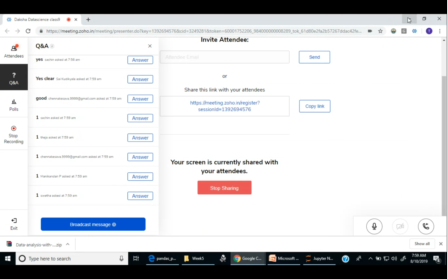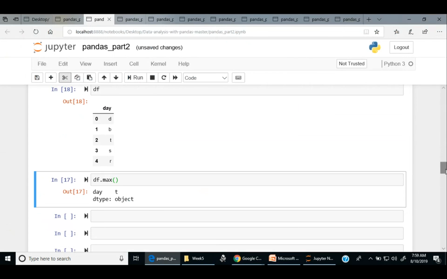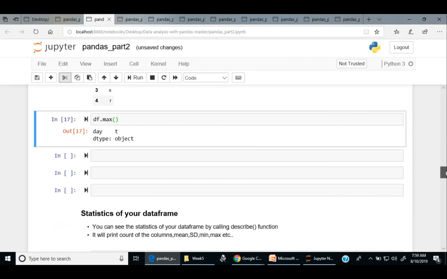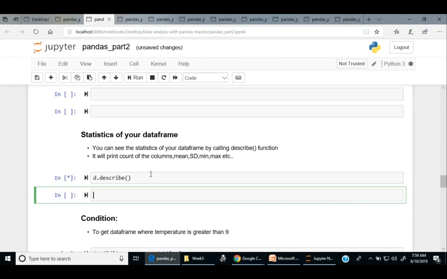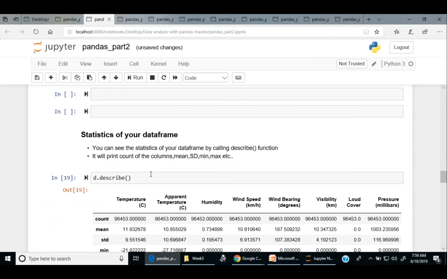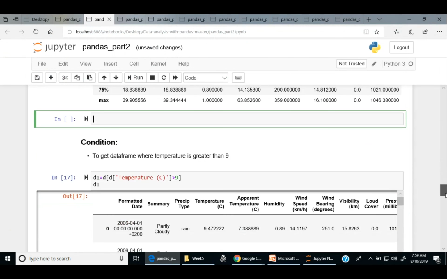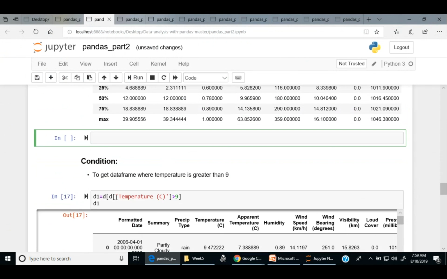Okay. Now, this is what we have seen, right? Describe, right? Data that describe. We have seen it, and we will talk a lot more about it in terms of statistics, when it comes to the statistics.